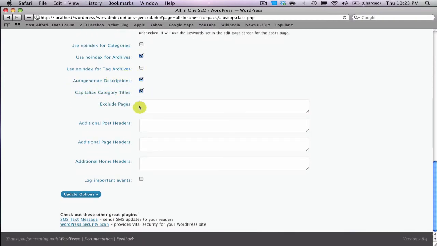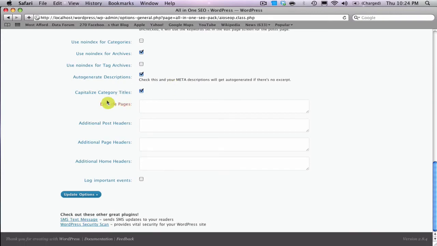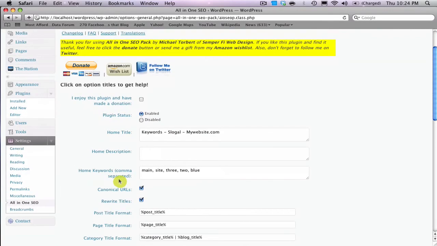Same with tags. And then auto-generate descriptions. This will generate meta descriptions if there's no excerpt that you specify for the description. So it'll automatically use the first so many characters of a blog post or a page as the description. And I usually leave that on as well because sometimes I don't specify a certain description for a thing. And then the rest of the features are something that you only need to use if you're trying to customize a little bit more, if you want to exclude certain pages from working, stuff like that. And I usually don't mess around with that stuff. So once you have all your settings, you just hit update options and it'll automatically save everything we just did.